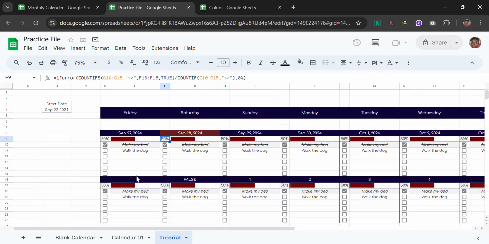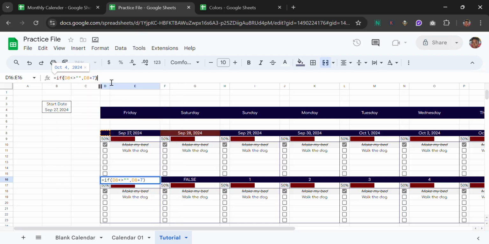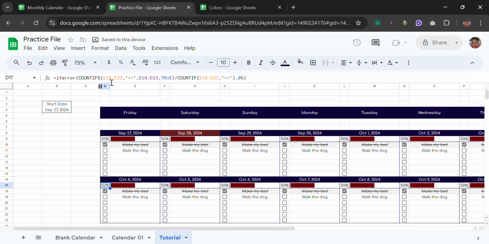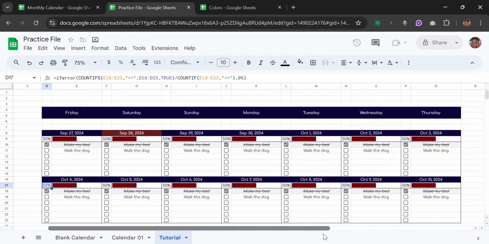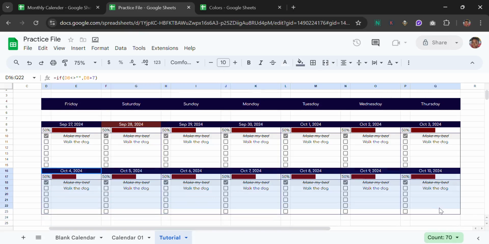And come here. So instead of +1, we're going to change it to +7 because this is 1 week after. So you see everything has been adjusted. So now we're just going to copy everything from here and then paste here.